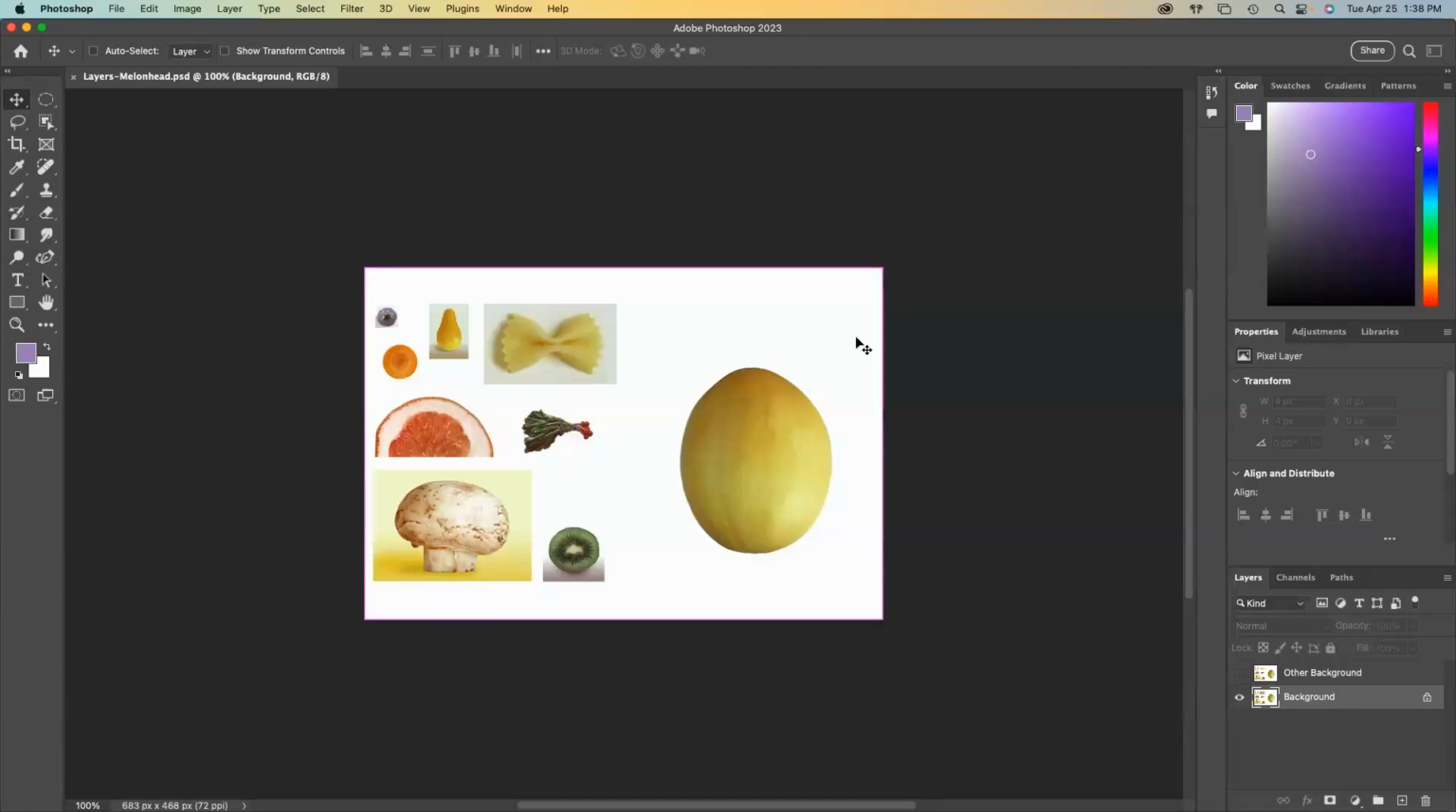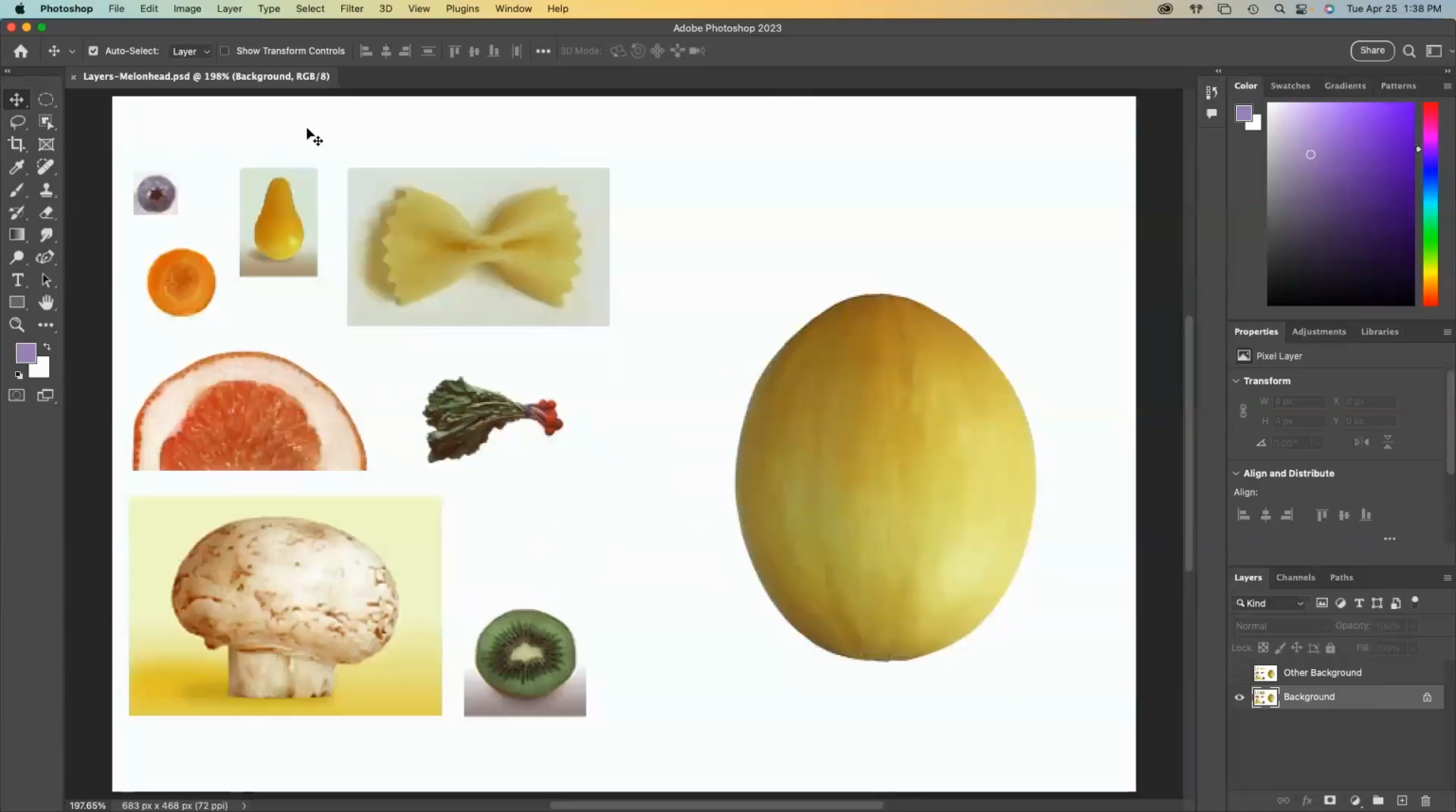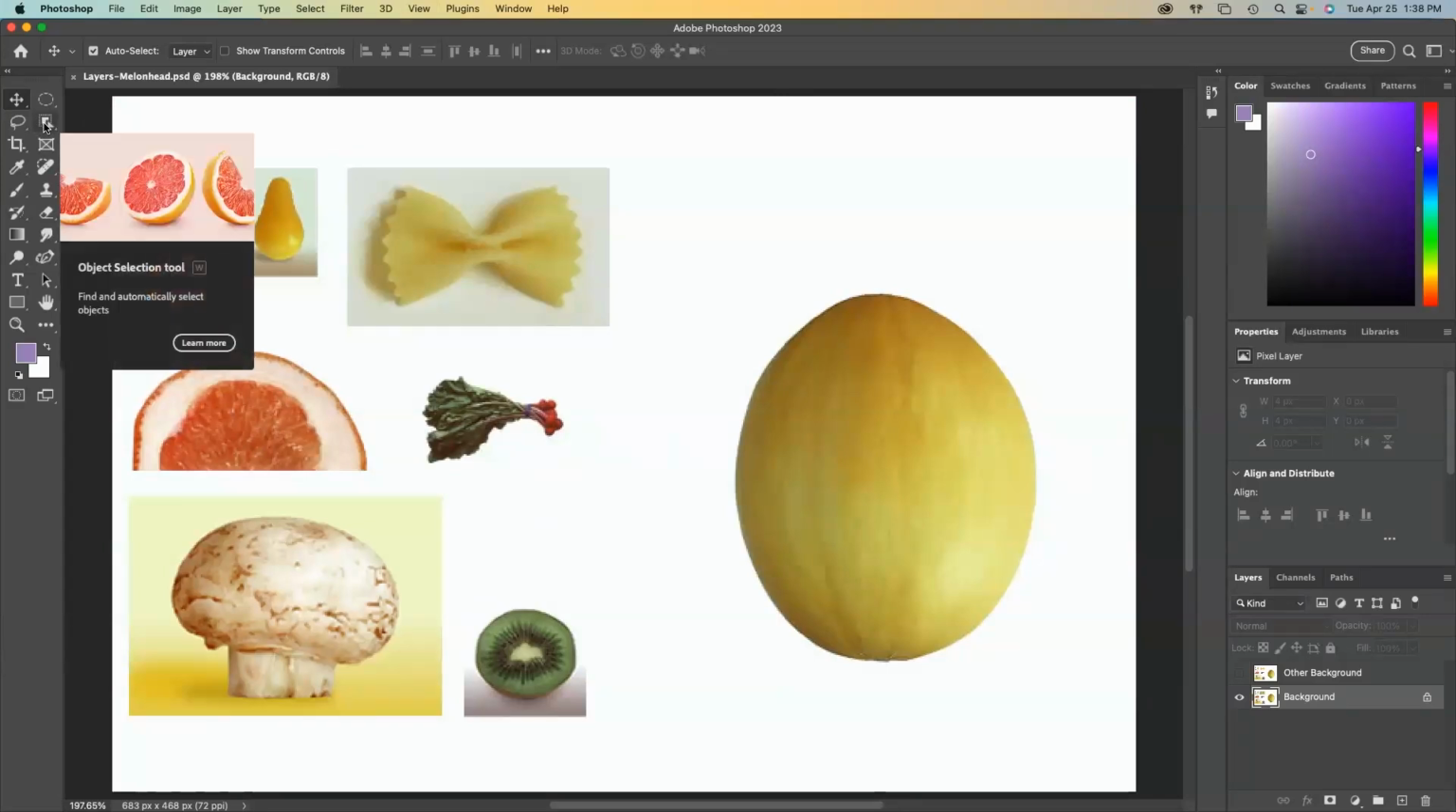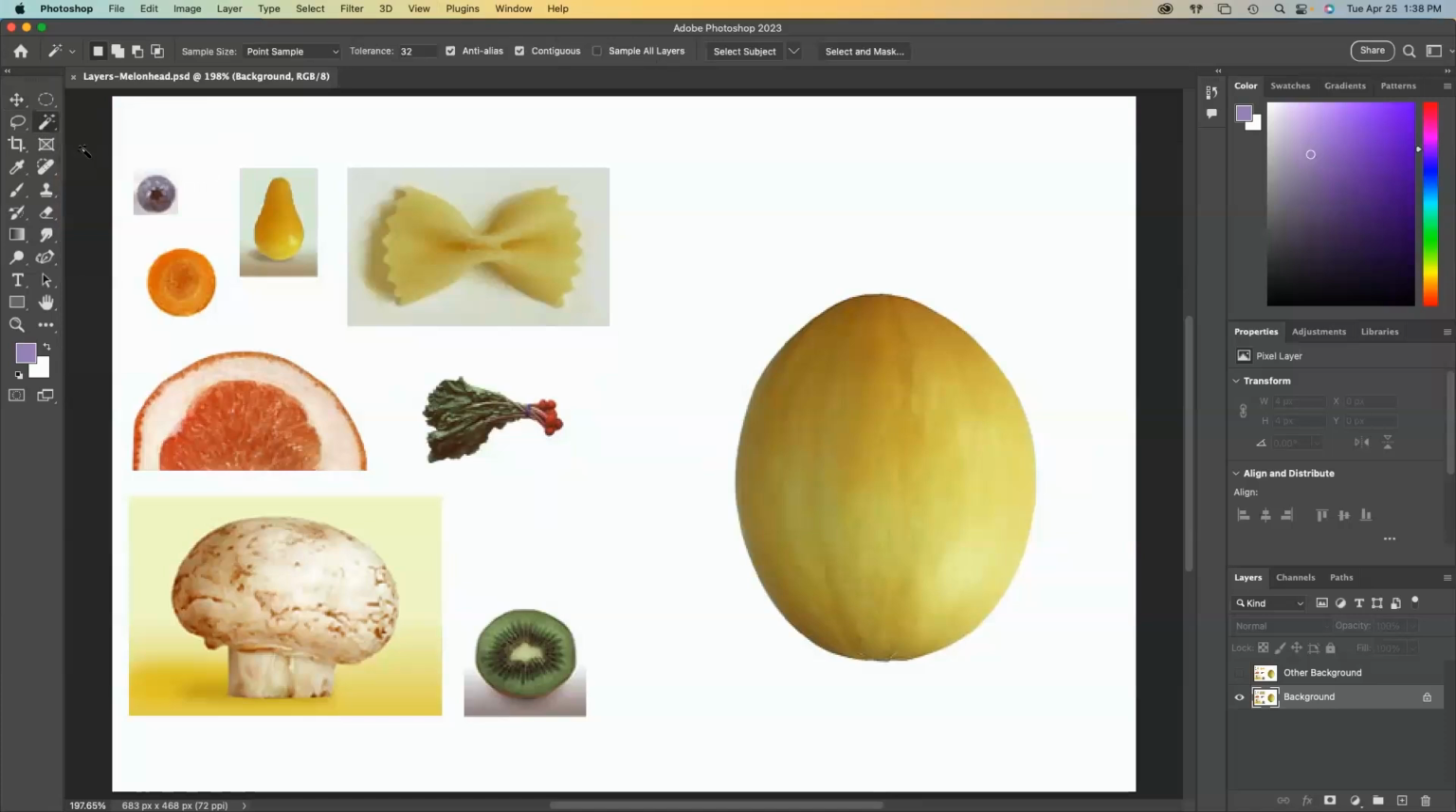Let's explore this tool. So first, let's choose this object selection tool. If you have the magic wand tool showing, you just click, hold, and then drag it to object selection tool. And let's start with the kiwi. Just a single click, and that's a perfect selection. How about the mushroom? Yep, works great. The radish. Remember how we had to use 2 different tools to get that. On this one, you just click once and it's selected.